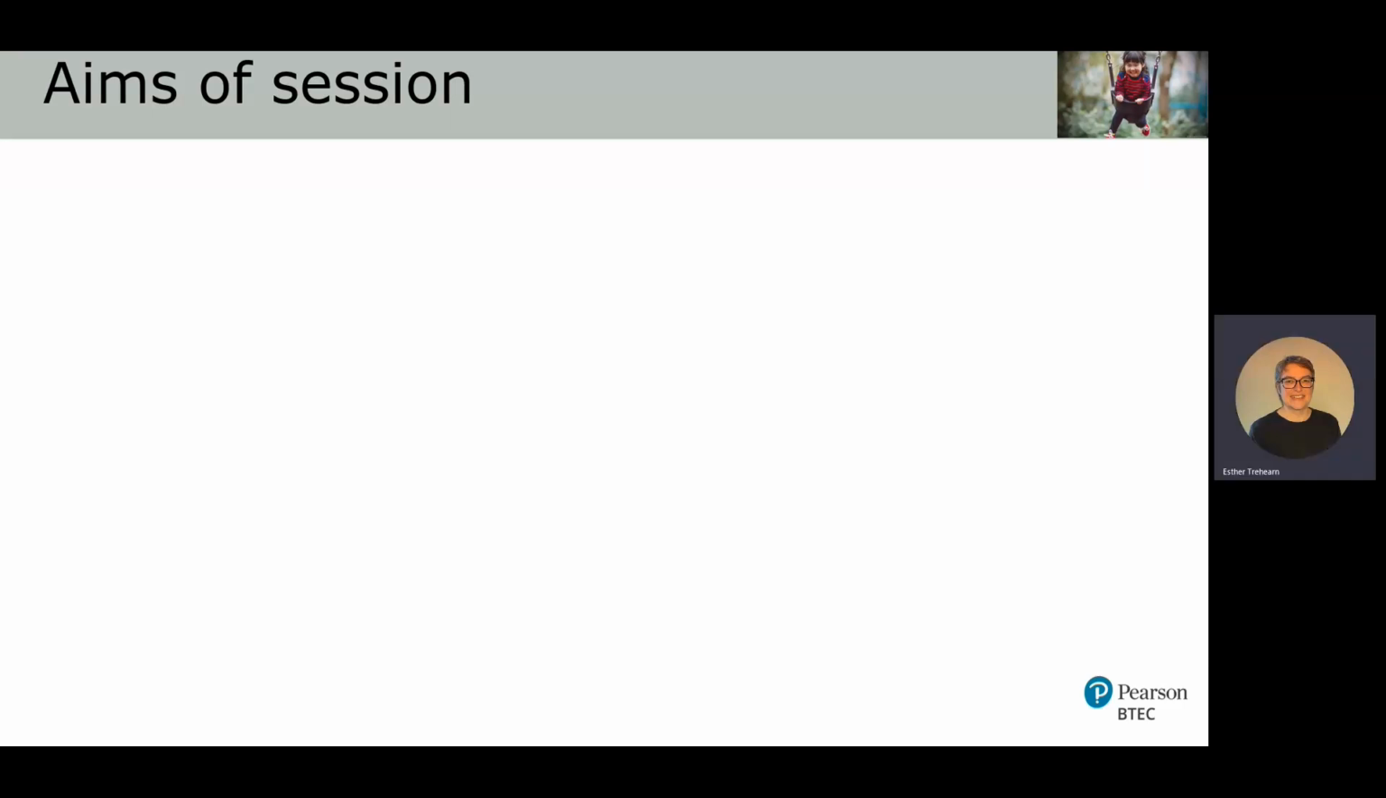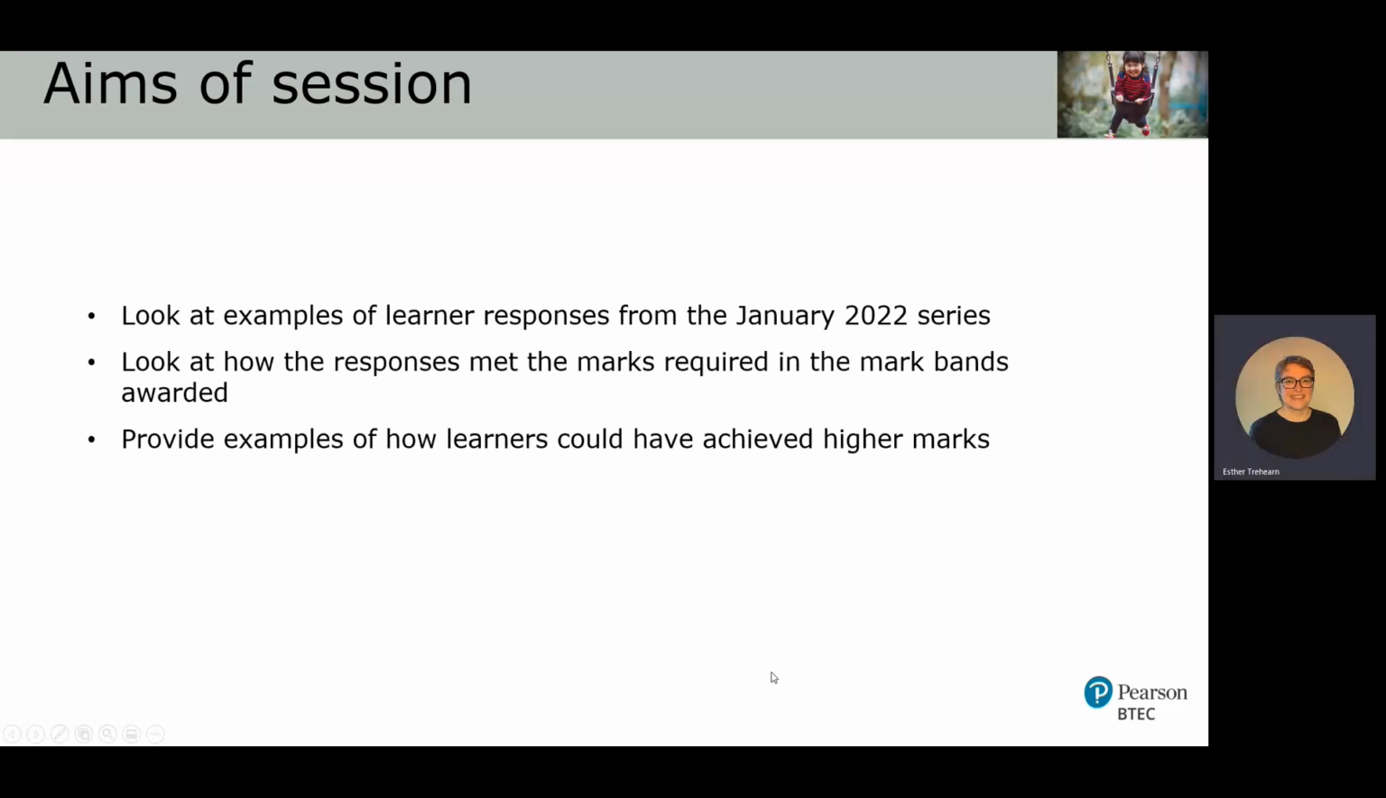So the aims of this session are to look at examples of learner responses from the January 2022 series, look at how the responses met the marks required in the mark bands awarded, and provide examples of how learners can achieve higher marks. Please refer to Part A and Part B of the assessment task and lead examiner's report for January 2022 series for this feedback session.